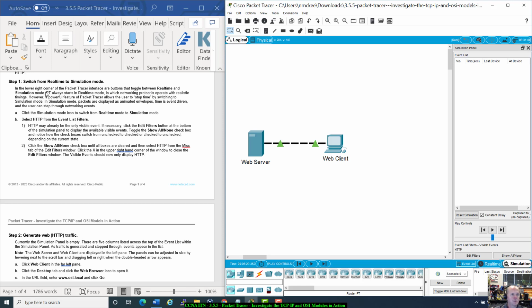Packet Tracer always starts in real-time mode, in which network protocols operate with realistic timings. However, a powerful feature of Packet Tracer allows the user to stop time by switching to simulation mode. In simulation mode, packets are displayed as animated envelopes. Time is event-driven, and the user can step through the networking events. Click the simulation mode icon to switch from real-time to simulation mode. I've already done that. Select HTTP from the event list filters.